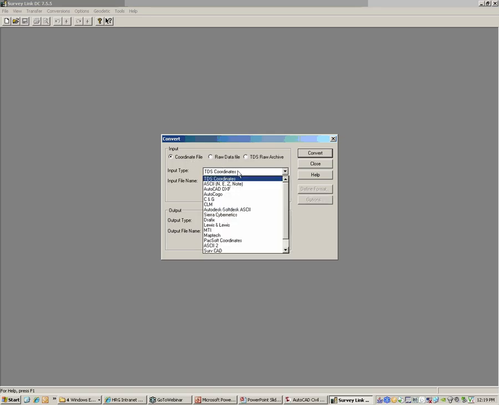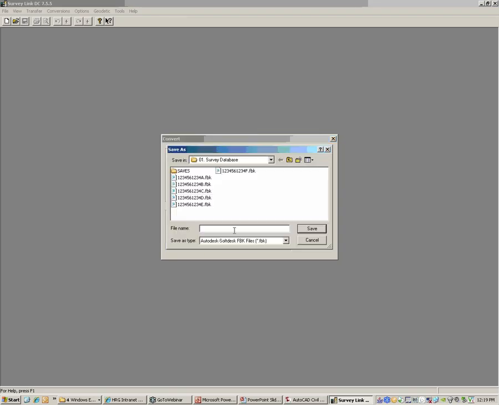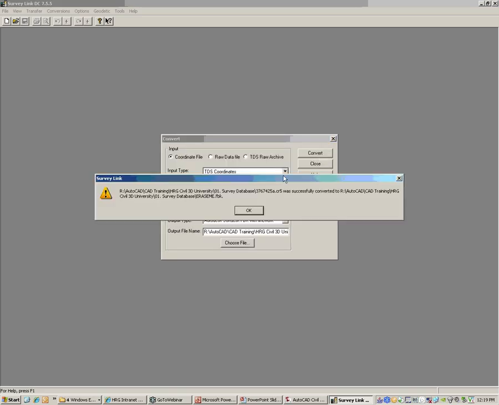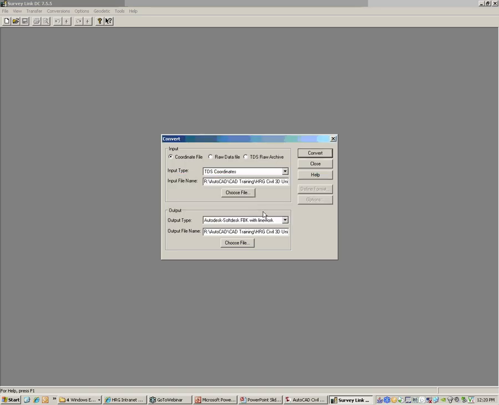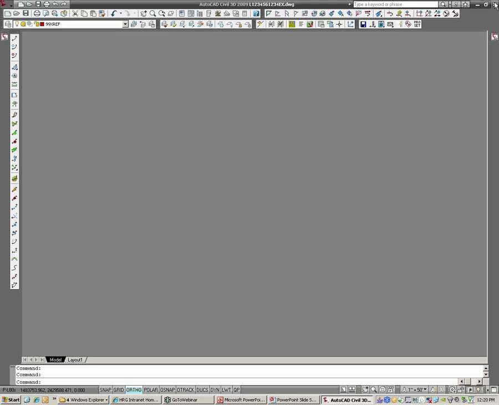So I'm going to go back here, TDS coordinates with line work, and save my output file. And for today, I'm just going to call it erase me. And I'm going to hit convert. Now you get this message, and right away you think, oh, it's an error message, but if you read it, it says what's successfully converted, so everything's okay there. And you can just close this off and close this program.